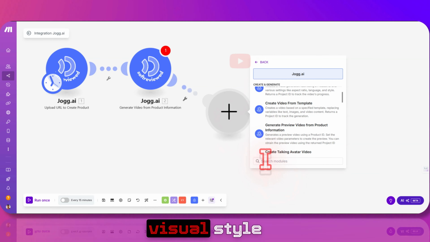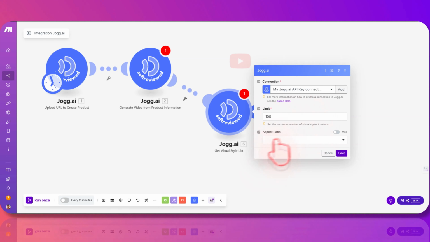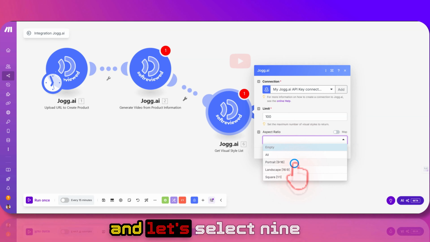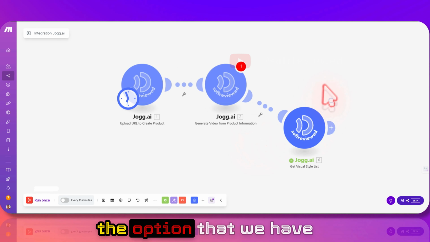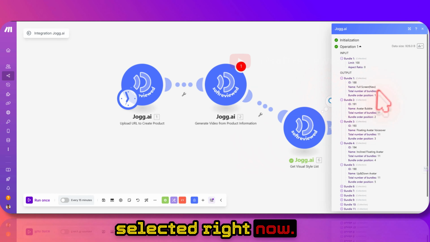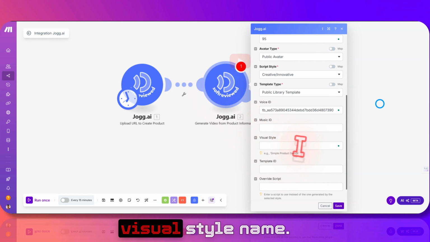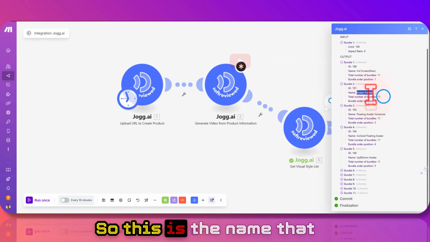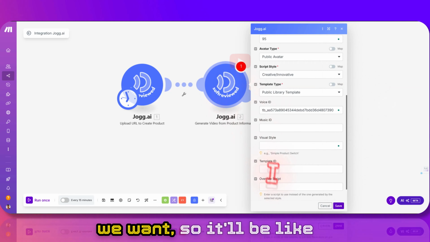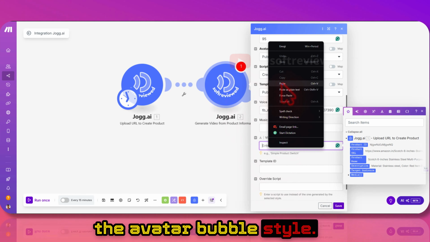Let's type in visual style, and let's select 9:16, since that's the option that we have selected right now. See, here we need to type in the visual style name. Let us use the avatar bubble. So this is the name that we want. So it will be like the avatar bubble style.